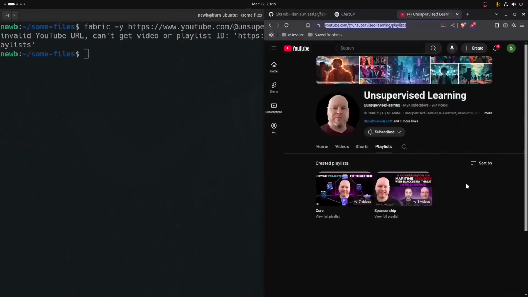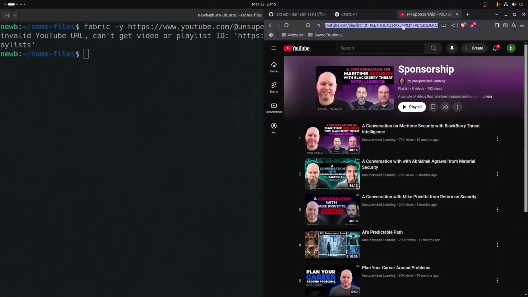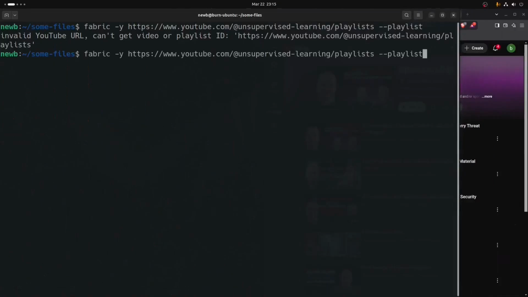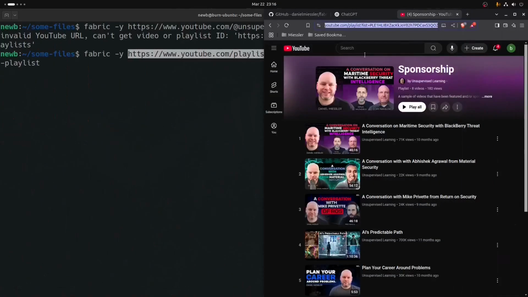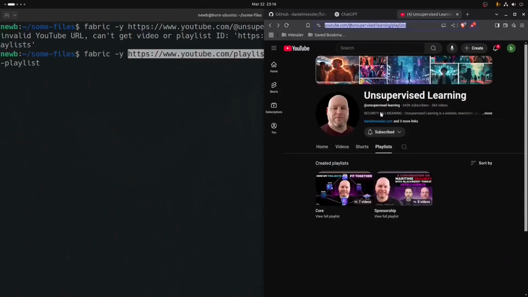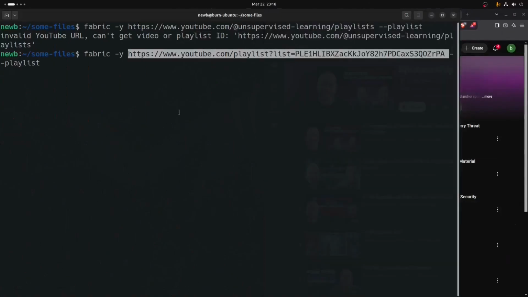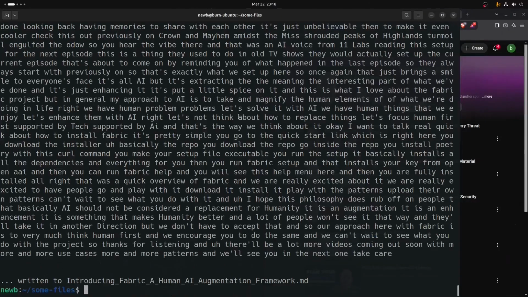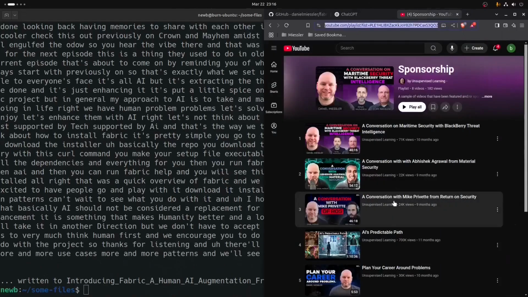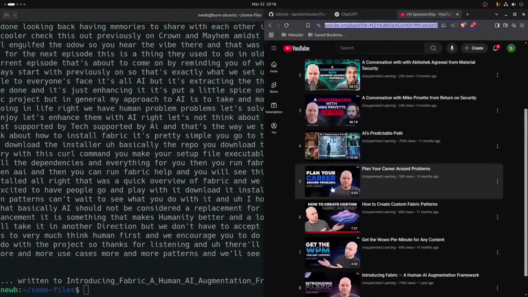The one that's going to do something cool is this: when we click on playlists, and then right here click on view full playlist, grab this URL and see what happens. Again, just to be clear, when you're in unsupervised learning and you have these options, home, videos, shorts, playlists, click on the playlist, and when you get here, click on view full playlist. This is the URL that's going to do something. And what is it going to do? It just copied down to the system the full transcript for every video in this playlist.